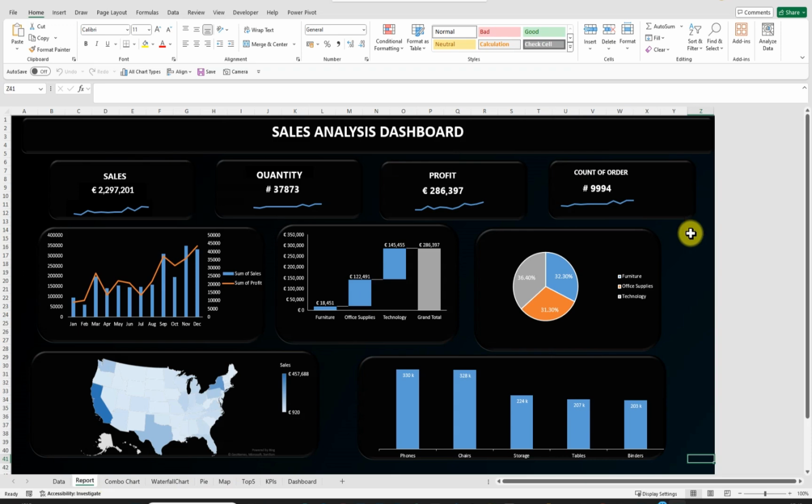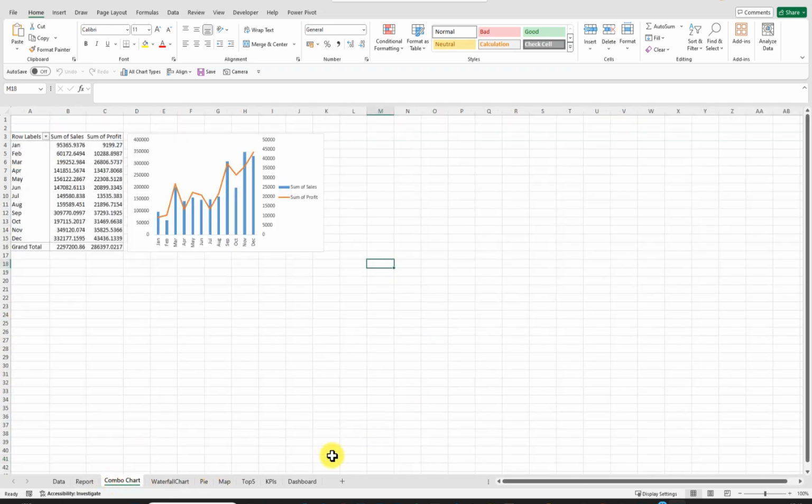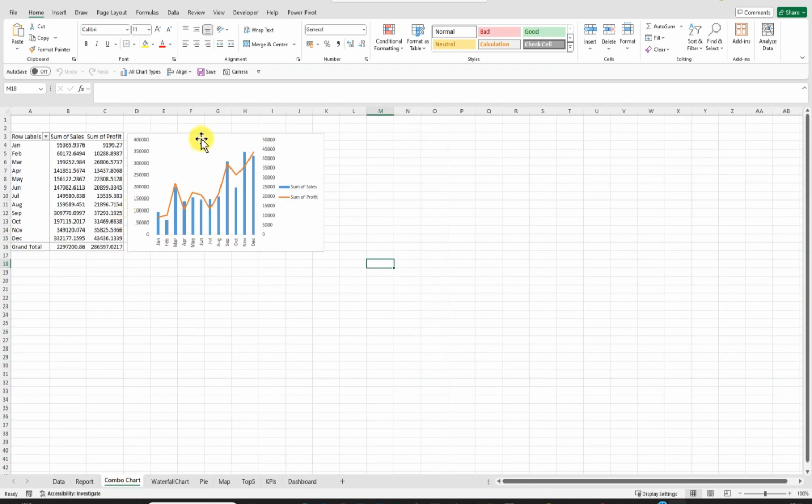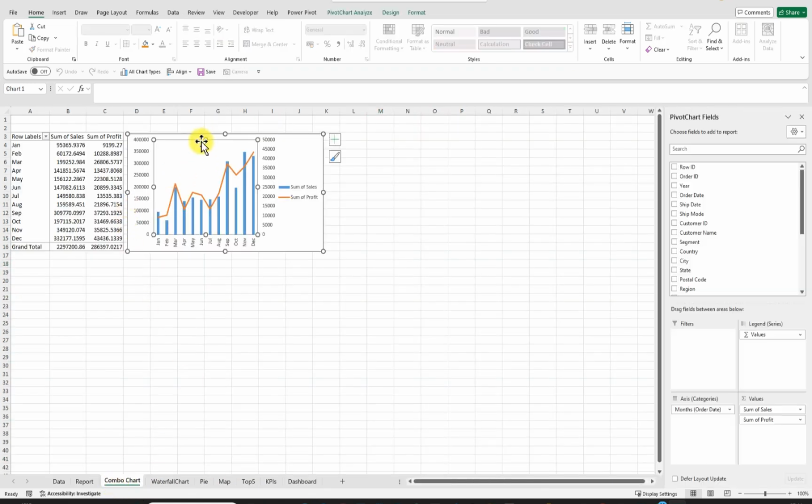So you can see, what I will be doing is I'm going to be copying this one after the other, and I'm going to be transferring it to the new dashboard. So the first thing I'm going to start with, the combo chart. I'm going to copy the combo.